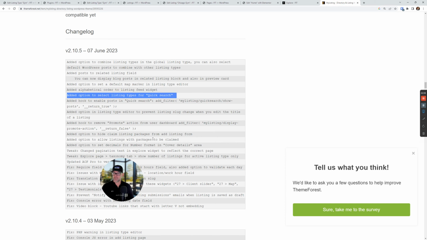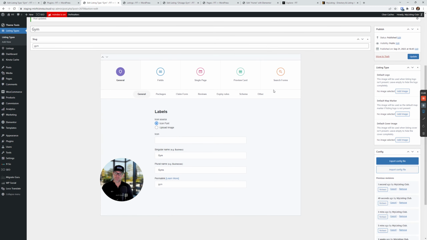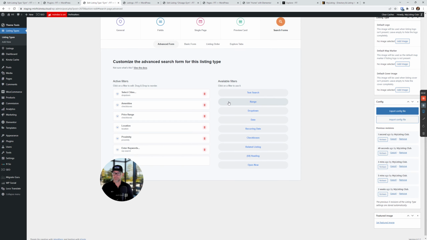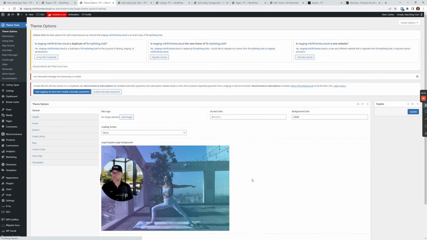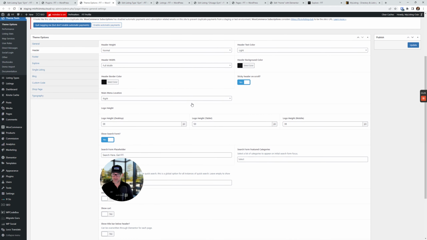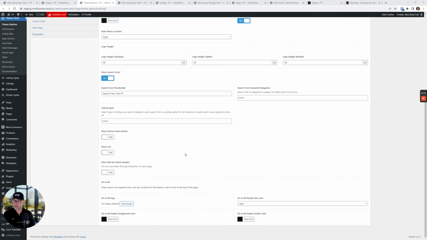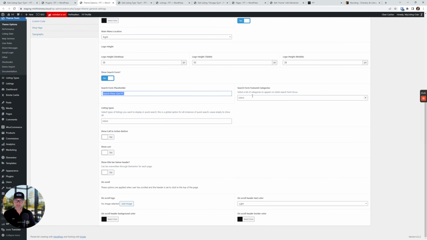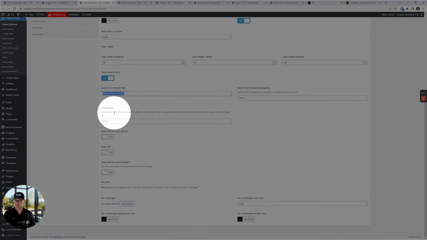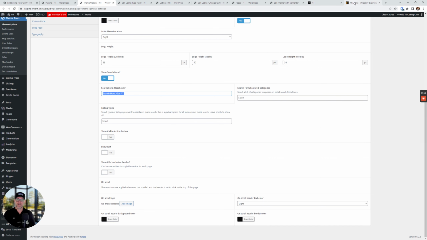Add an option to select listing types for a quick search. Okay, so let's go to our listing type again. Let's edit that. Let's go to search forms. Actually it's not there, I lied. Let's go to theme options and header. So theme options, header, and there's going to be, where is it at here? Yeah. So here's the search form. So you see search here, get fit. That's up here. We're talking about the header at this point. That's the placeholder text for the search. Search form featured categories, but what this new feature is is this right here. Select the listing types you want to display in quick search. Normally this took a code snippet.